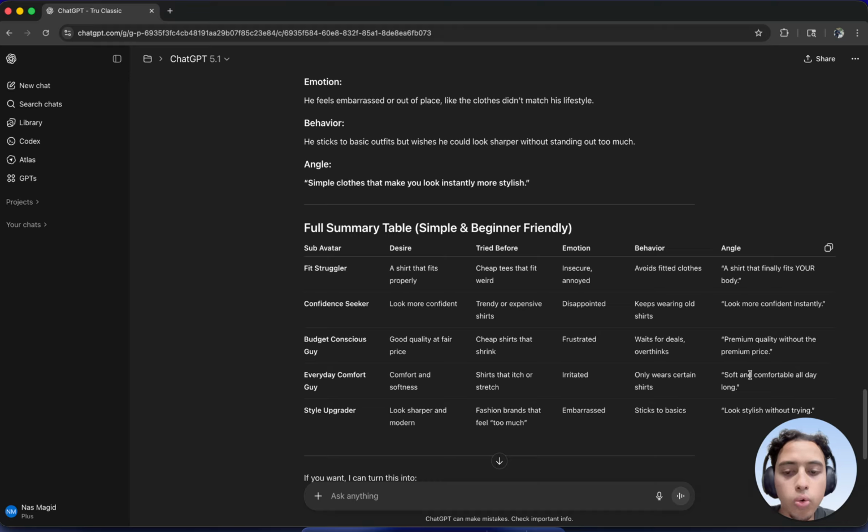But if you don't know who you're talking to, the messaging just becomes all over the place. It's like you're trying to target everyone and it's not going to work. That's why you have to find your sub-avatar. Once you find your sub-avatar, you can start working on angles and hooks for that sub-avatar based on their desires and their behaviors. Once you find your sub-avatars, you can then move on to your angles.